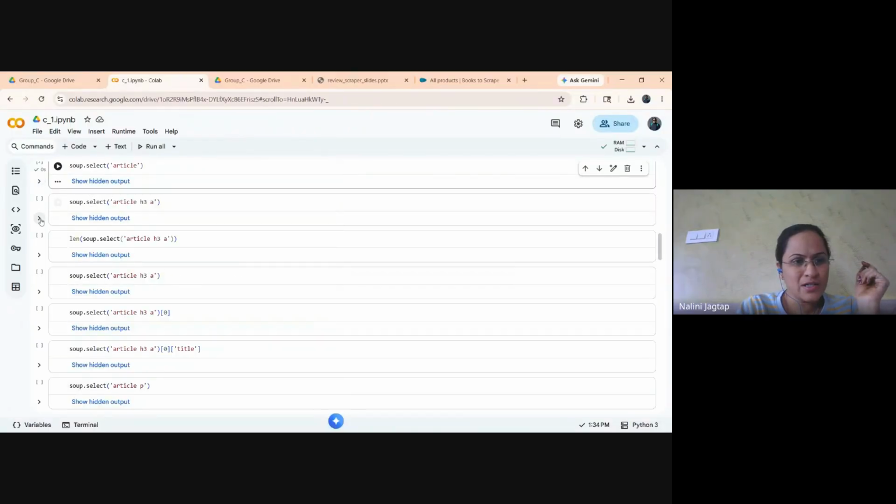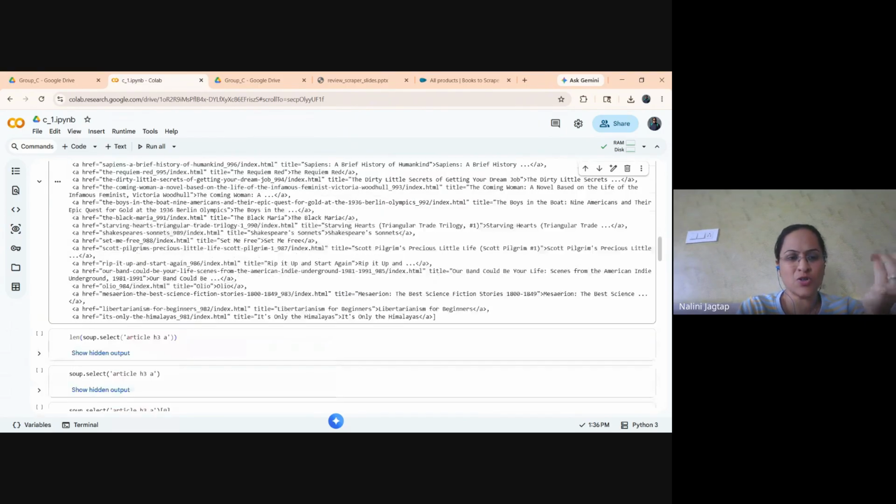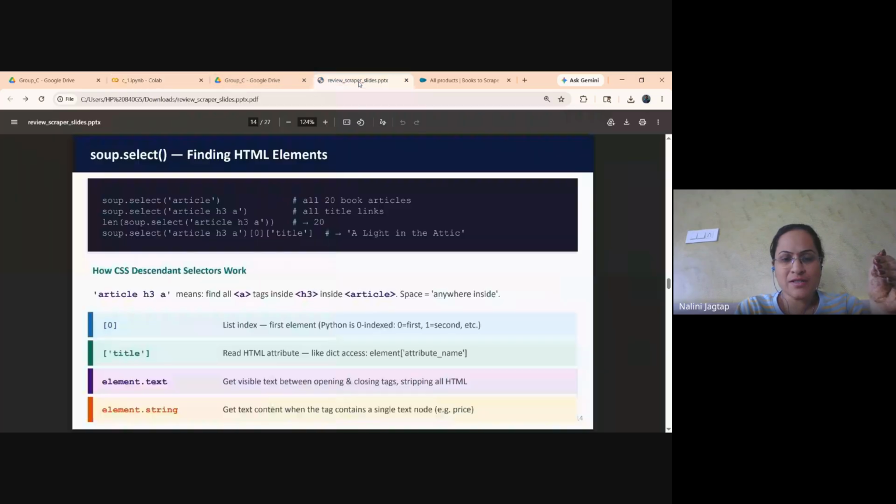Okay, so I will be executing this article H3 A. What I was trying to say is whatever I have in the A tag inside the H3, which is indirectly inside the article also, all that data is displayed over here. Correct. So it is going to display the title of the book content. Am I right? So this particular part returns the title of the book content. So again, I will repeat: find all A tags inside the H3 inside the article. It says anywhere inside. Correct.